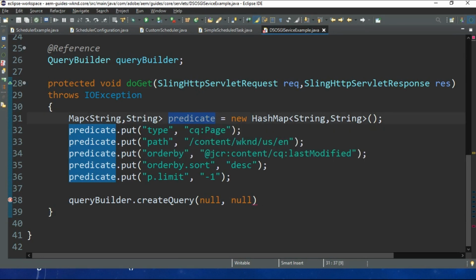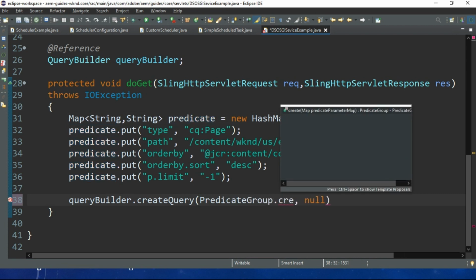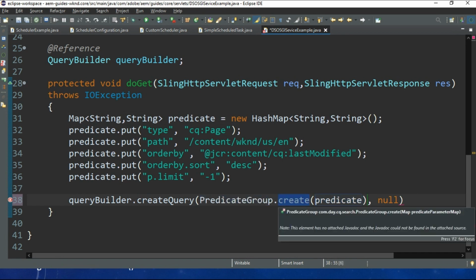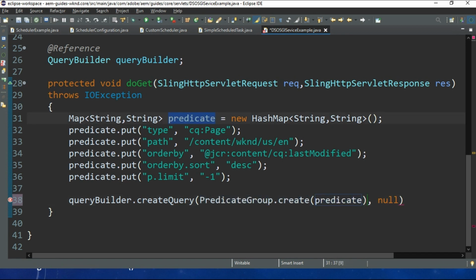Now this one we have to convert into a predicate. So how can we convert? For that we have one class, that is PredicateGroup dot create. Here we have a PredicateGroup and dot create, so it will convert this key value pair into predicates. Okay, so it has converted.